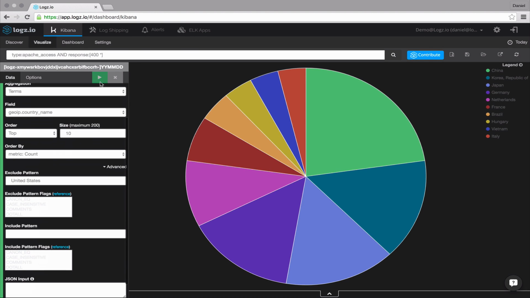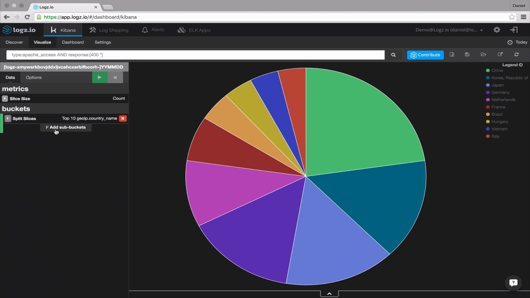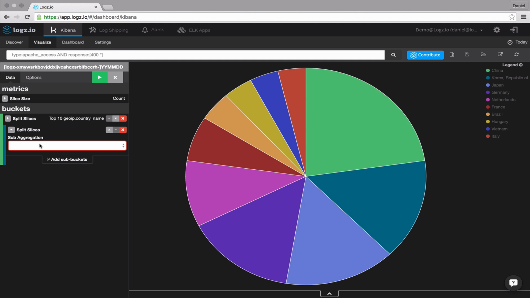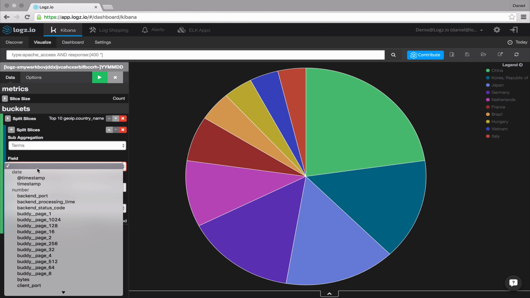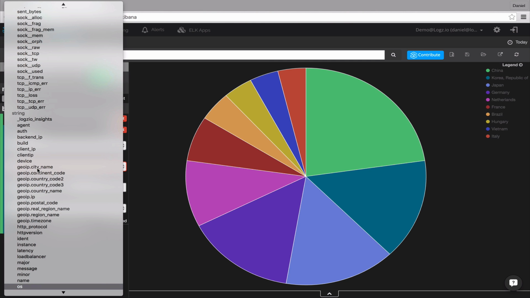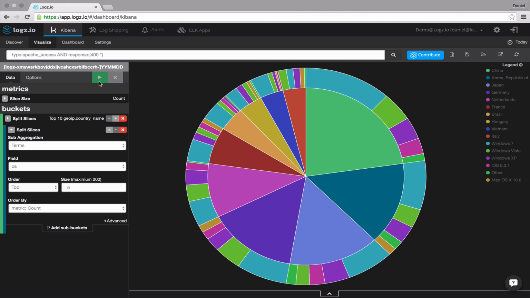Or you can decide to break down the visualization's x-axis by another sub-bucket. So for example, say we'd like to add the operating system type into the graph. We're going to select terms again, and then select the OS field. Clicking play, we get a double-layered pie chart. Now, this is a bit hard on the eye, right? Pretty difficult to decipher. We can separate the charts using the split chart option.